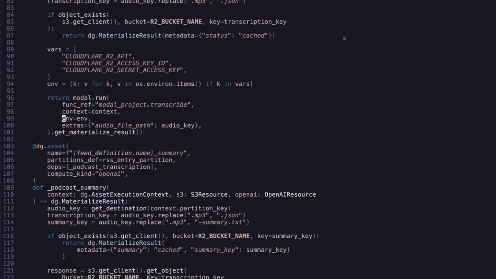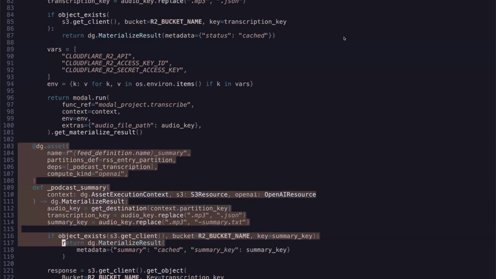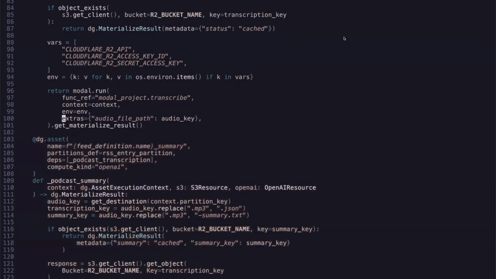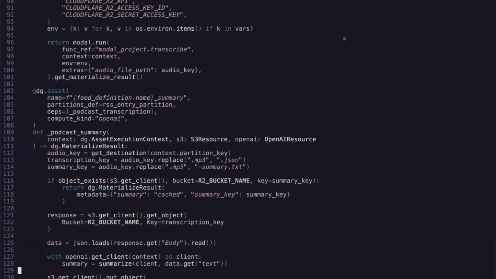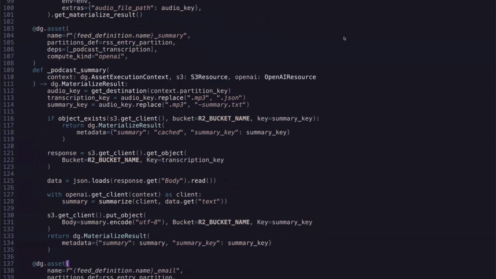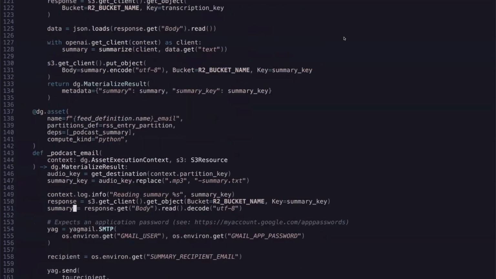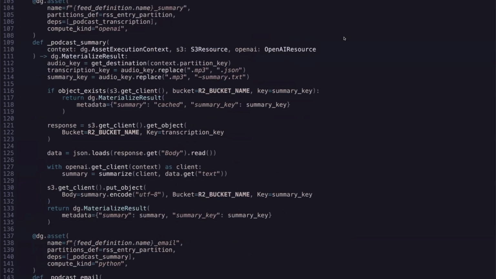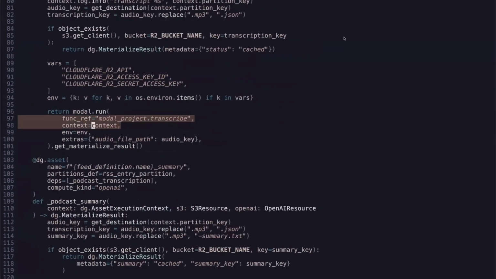Yeah, let's check out transcribe then. Yeah, let's go into it. So we won't go into these just yet unless we have time, but it's the same thing. We're getting the keys, using the OpenAI client to summarize it, and then getting that summary, and then we're using this YagMail library to send an email. That's the TLDR of the pipeline. We can also talk about the sensor in a little bit, but instead let's talk about what we're running on the Modal side of things.